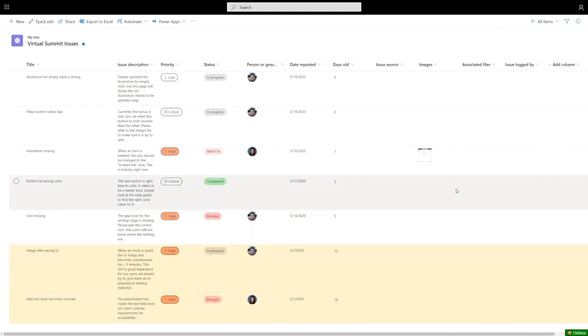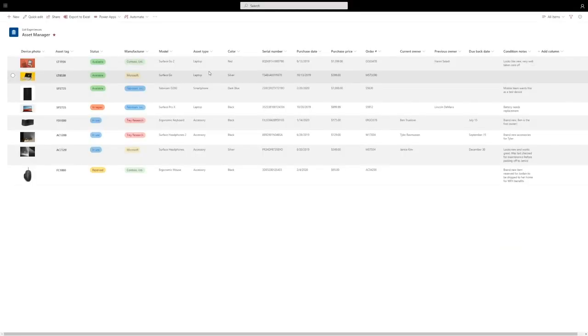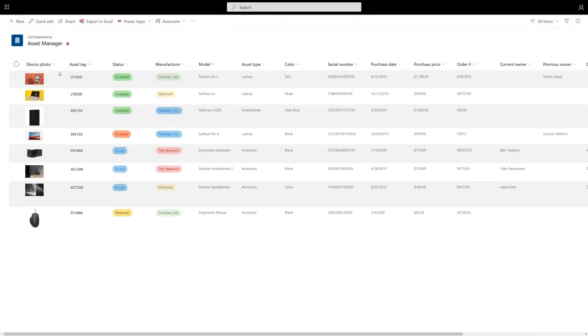But it's important to know that lists are more than just rows and columns of data. For an issue tracking list, I think this format works great, but there's a lot of different kinds of lists. One type of list is an asset tracking list. So I've switched to another list here, and this is the list my team is using to track physical devices. You see that some devices are available, some are in repair, some are in use, and this is great.